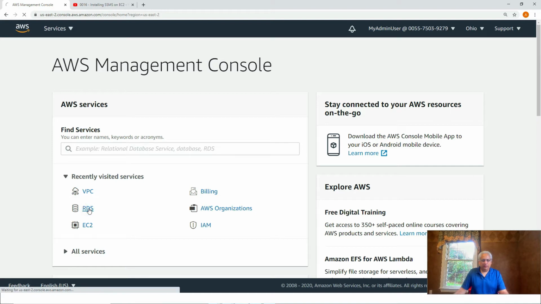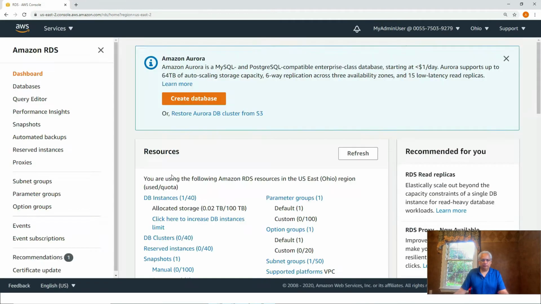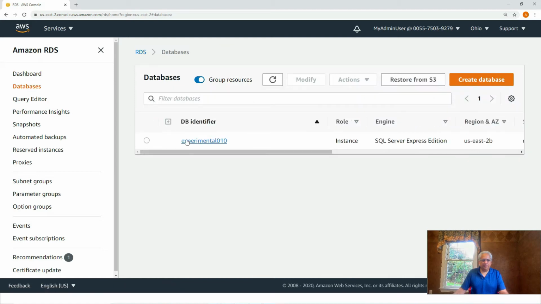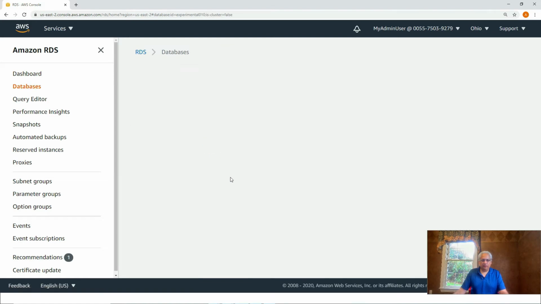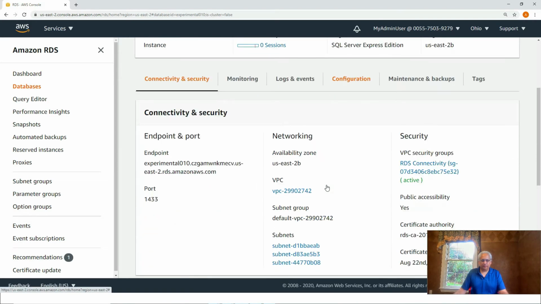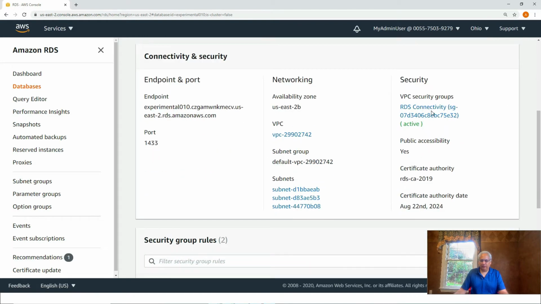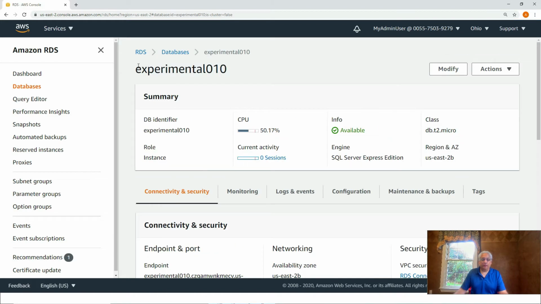You go to RDS, you go to databases, we drill into our database, we scroll down a little bit, and here's our group. I've written it down, but it's SGJAS07D3463406. Well, it doesn't really matter, but I've got it written down. So now we know the security group for our RDS instance.